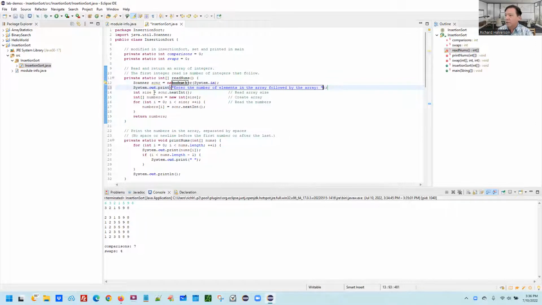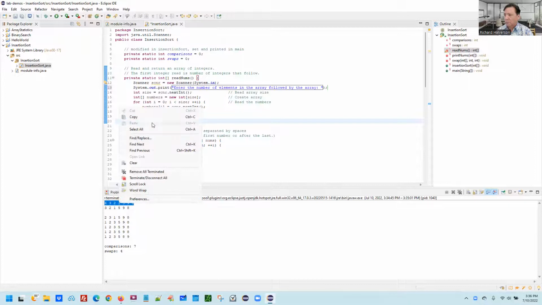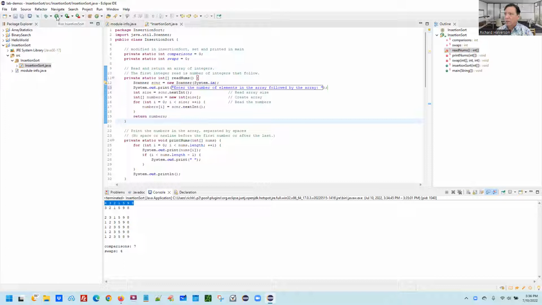And so then it's going to ask for the size of the array, and then it's going to loop that many times, asking for each element of the array, and then it'll be done. So that's this. Copy. And now I'm going to run it again. This time it asks, and I'm just going to paste it in there. And now it does that.